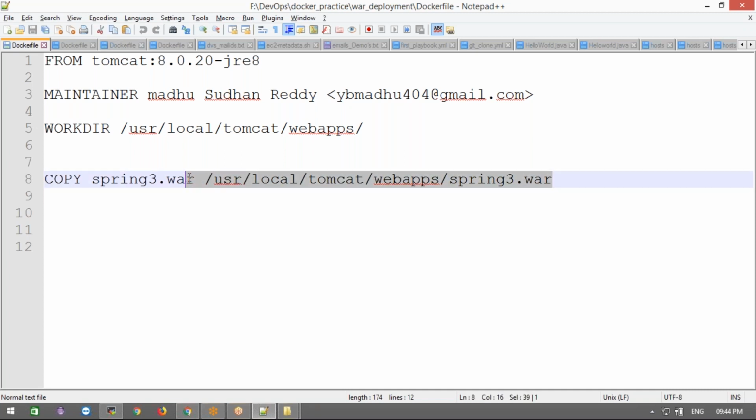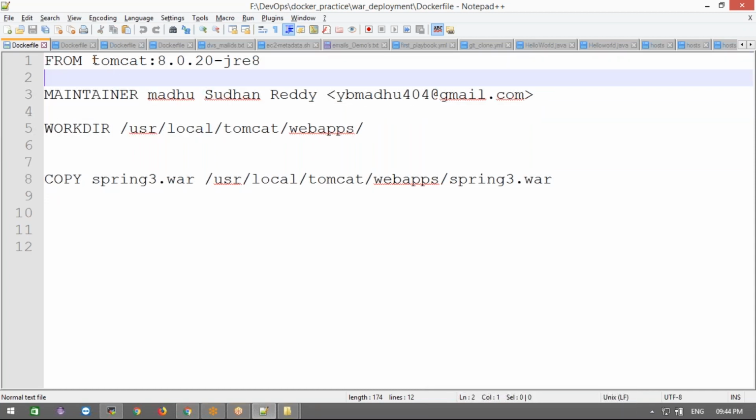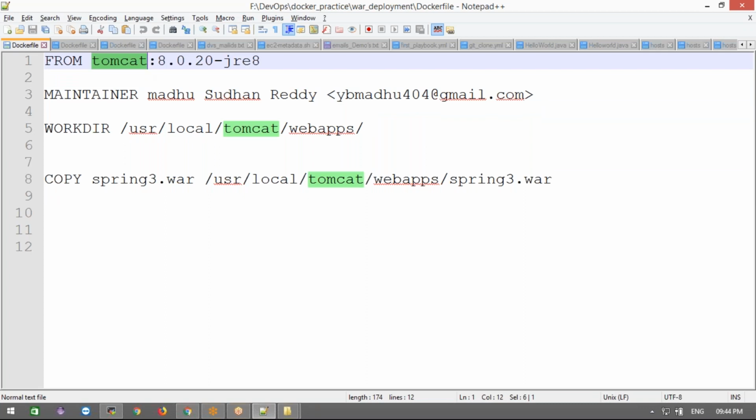After running this, it will create our image. When we run the container, this Tomcat image already has the instruction to run Apache Tomcat. When you run the Docker container using this image, it will run Apache Tomcat. The webapps folder is there, and that webapps folder will run our Spring application.